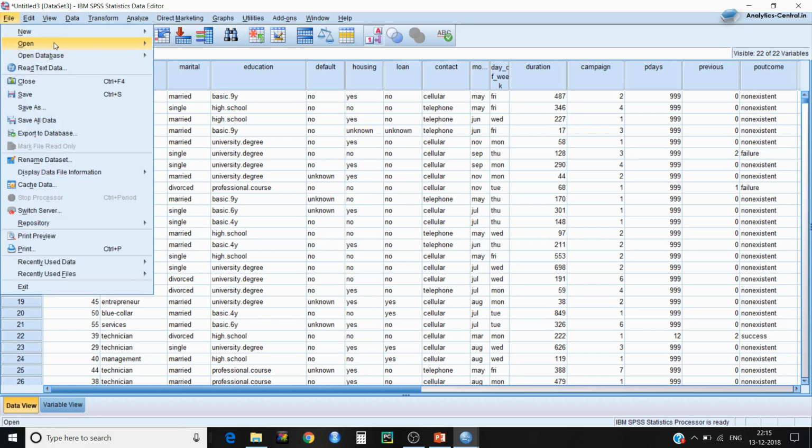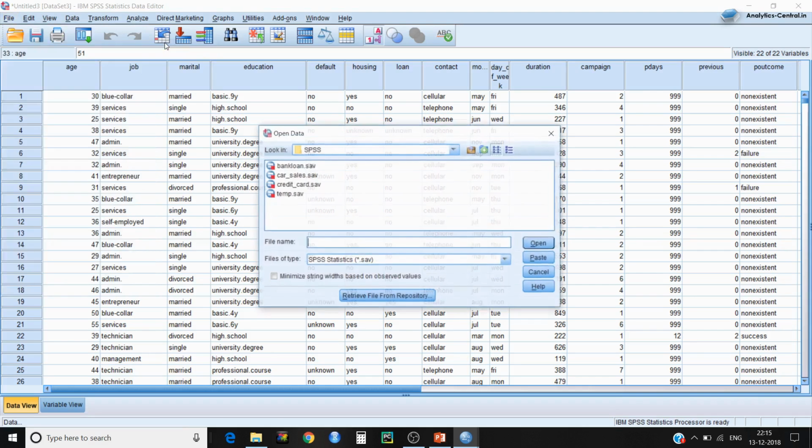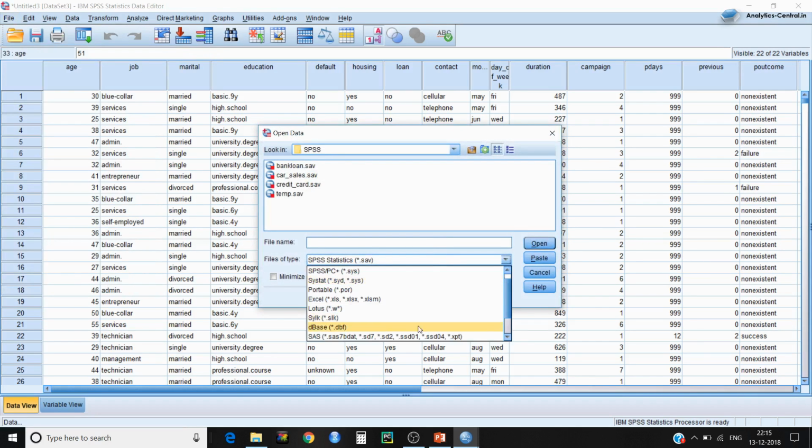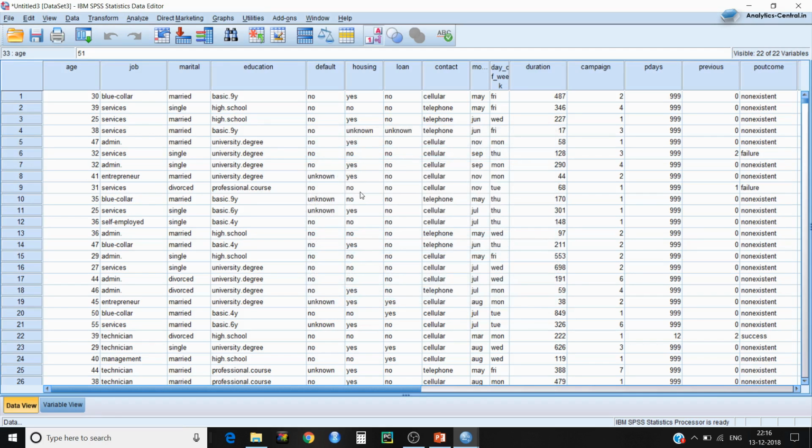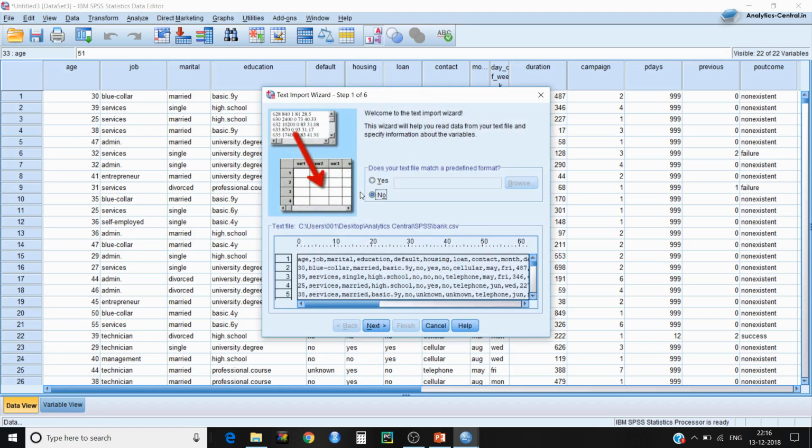Now let's open a CSV file. We will again go to File, Open, Data, select all files, and then bank.csv. Now for opening the CSV, that is comma separated value files, we will be presented with a wizard. I will show you step by step how to follow the instructions, and in just 6 steps or less, you'll be able to open any CSV file in SPSS.